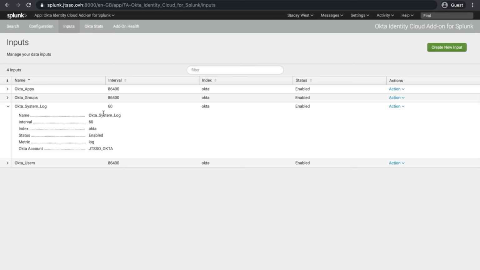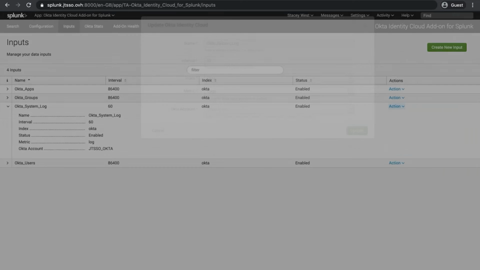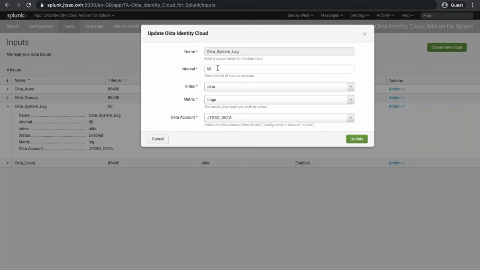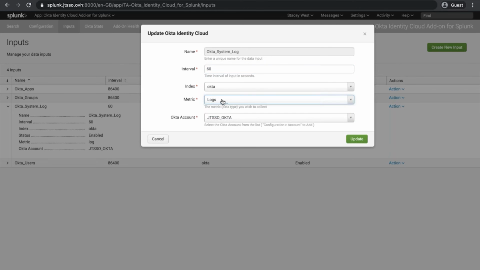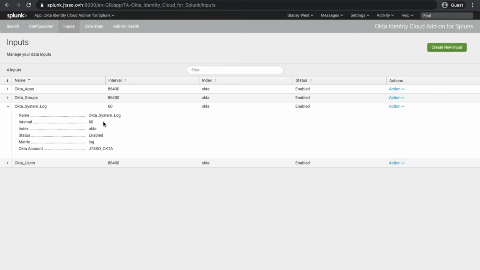So what we've configured there, if I hit edit so you can see it, we've just got an interval of 60 seconds. So every 60 seconds, we're collecting the latest events. We're storing it in our Splunk index, and we're after the system logs. So we're just collecting logs basically, and then choosing what Okta account I want to use. And that's set up quite easily there.